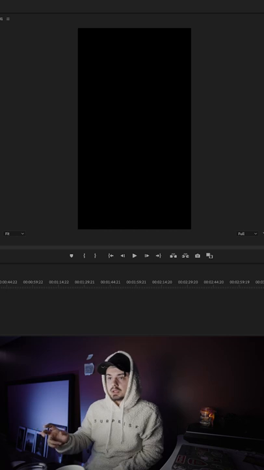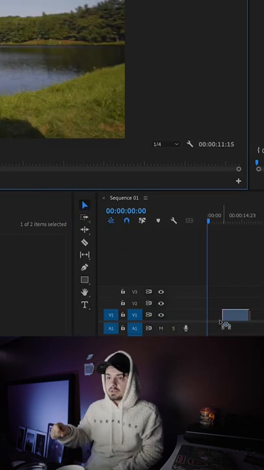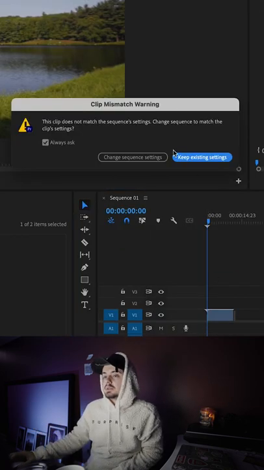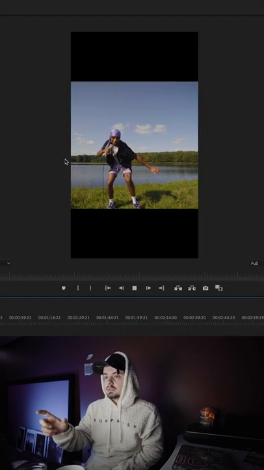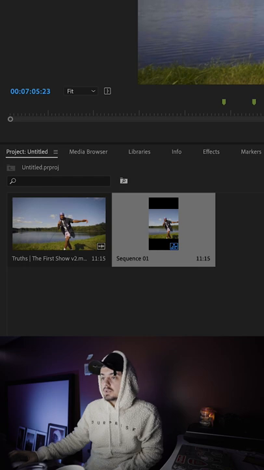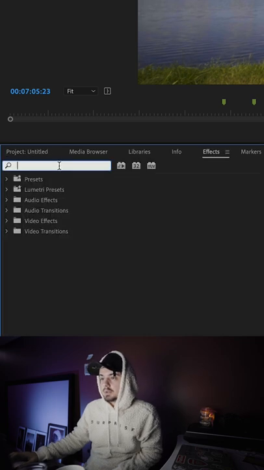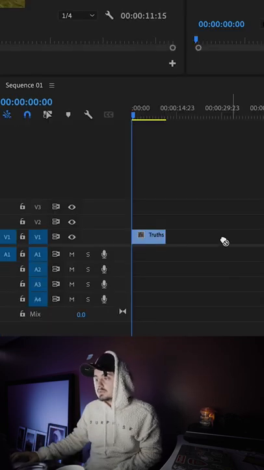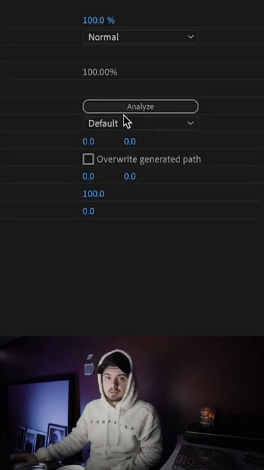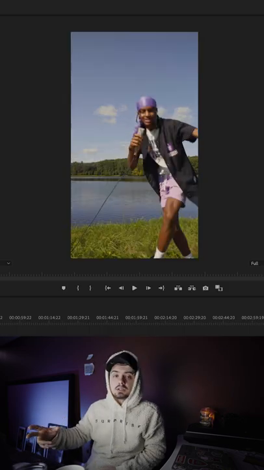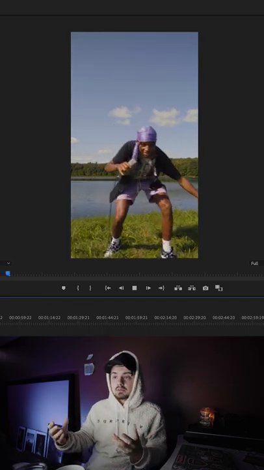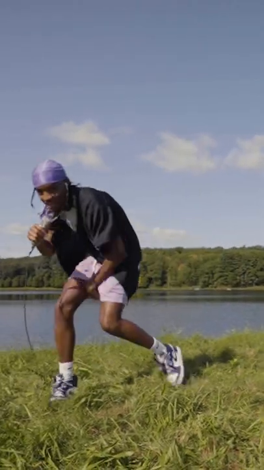Once the sequence is made, take that video, drag it over to your sequence, and this little thing will pop up. For now, just say keep the existing dimensions. And now your video will kind of look like this, but this is okay. We go over to the effects panel and we search up auto reframe. Drag it over to the video and make sure we hit analyze. It's gonna auto reframe this video by itself. That is it. Now you have the video that's ready for TikTok and ready for Instagram Reels.